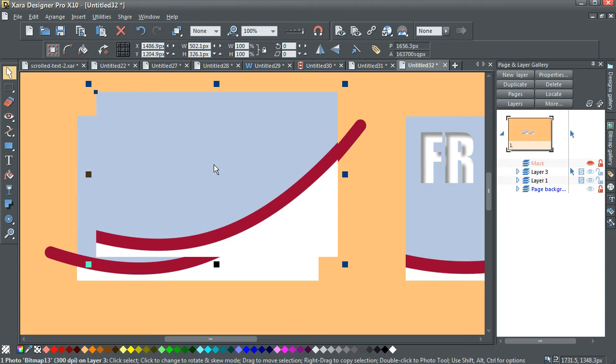So I like the shape editor tool. The pen tool, or pencil tool, tends to be a bit too much of a freehand tool.